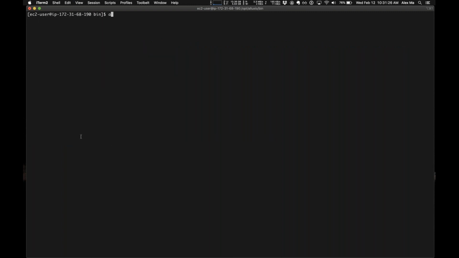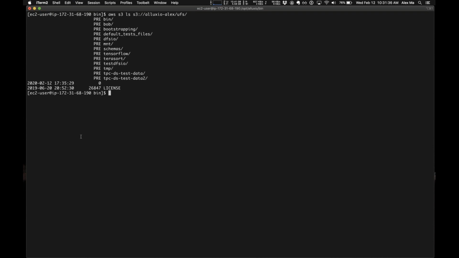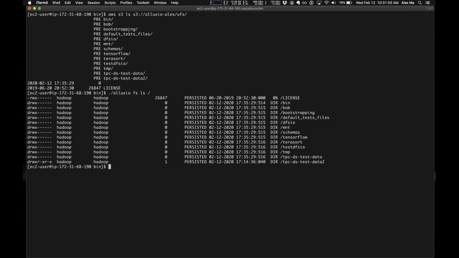If I run the AWS commands to list this, you can see here that I've got a number of folders in this bucket. I've got bin, I've got Bob, bootstrapping, a whole number of different things. And if I do the same thing in Alluxio, with an fs ls /, it will show me the exact same thing, right? Because we've mounted this through Alluxio, and Alluxio is going to provide seamless access to this S3 bucket. And I've configured this Alluxio system to have everything default owned by Hadoop, right? But what this allows us to do is have Presto seamlessly access this data.